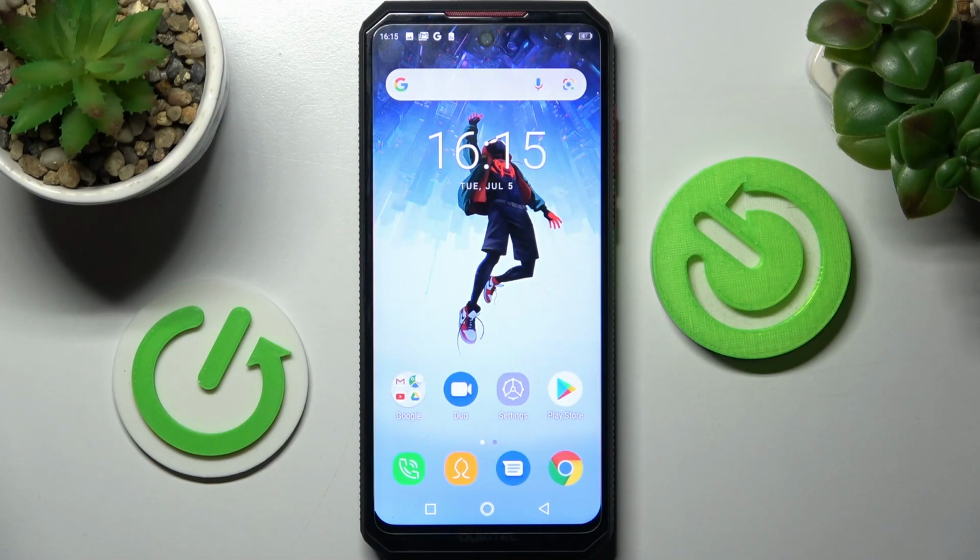In front of me is OUKITEL K13 Pro, and today I would like to show you how you can switch on or off automatic screen rotation on this OUKITEL.